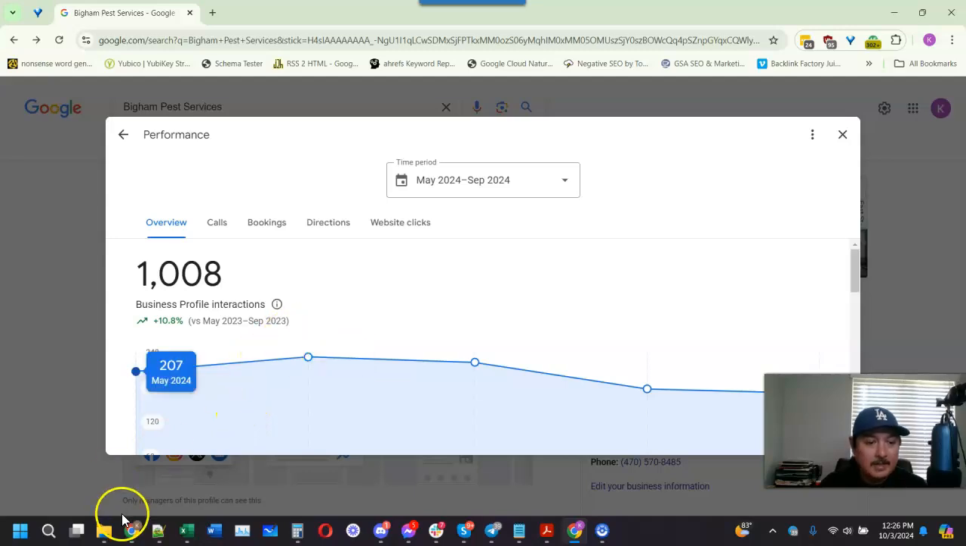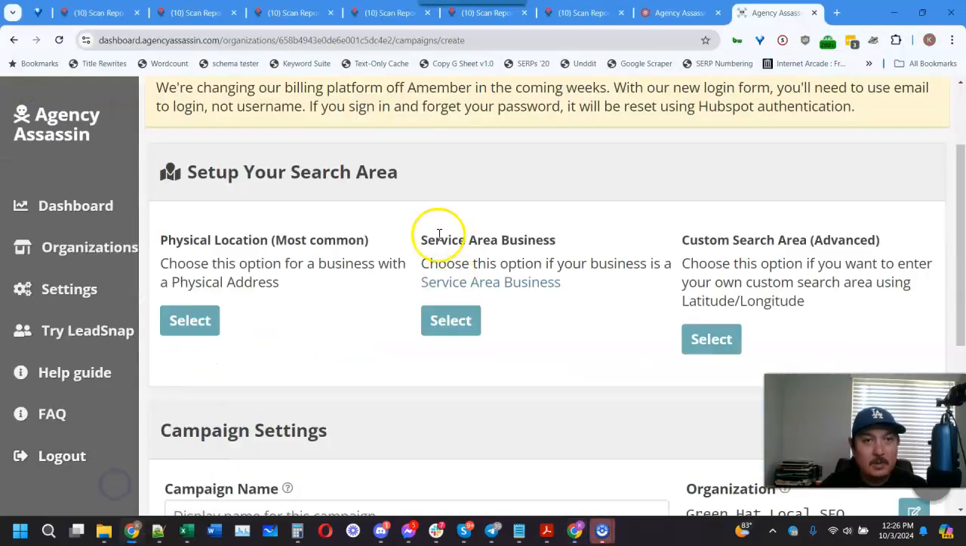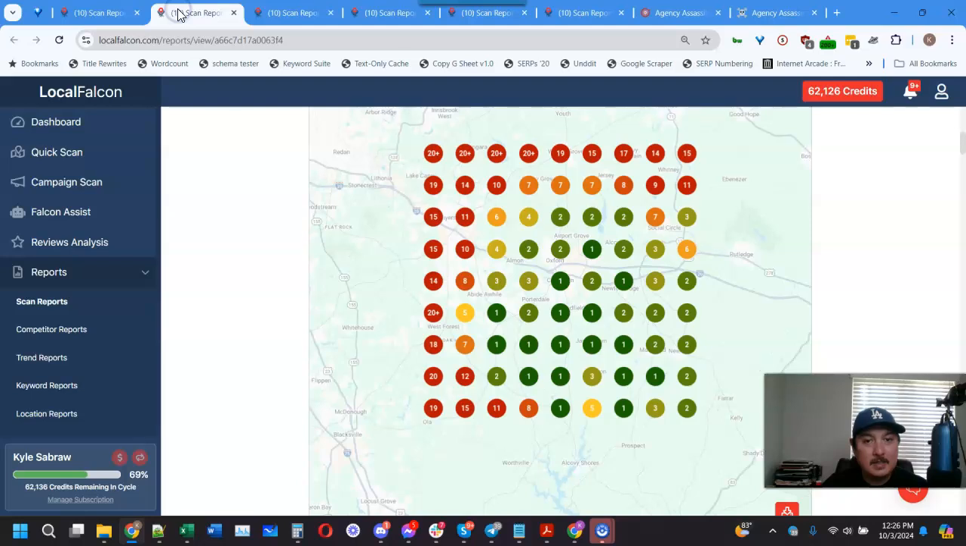So the next thing to do is go over to your favorite rank tracker and see where they're ranking in maps. You really want to only target keywords where you're ranking around spot 15 or above, because Google knows that if you're ranking spot 20 or below, people probably are not going to be clicking on you.